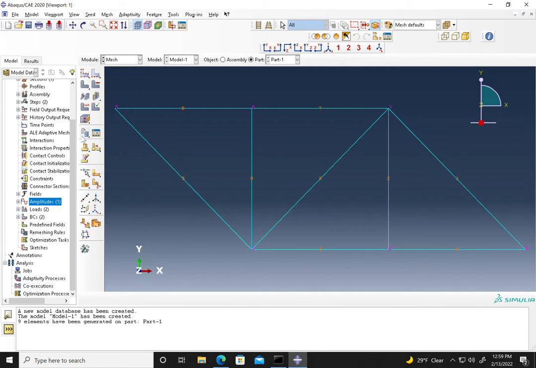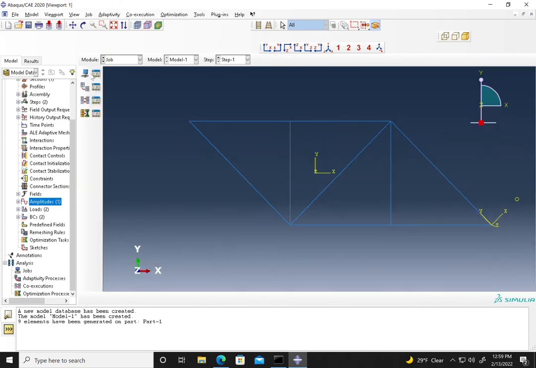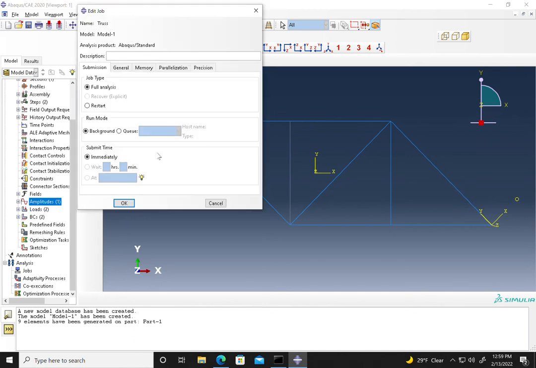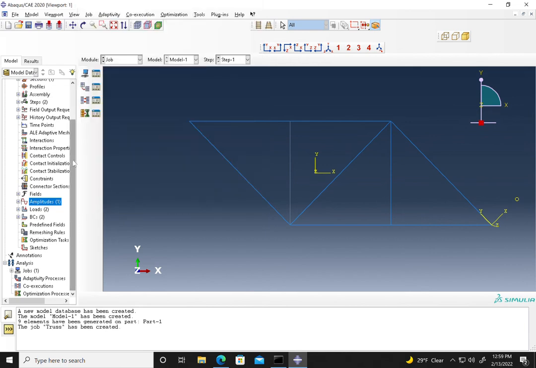All right, so we have everything that we need. Now we can create a job. So let's create a job here. I call the job name truss, and the source is from model 1 that we just created. Continue, and I'm not going to change anything here. All right, okay, so let's submit the job.